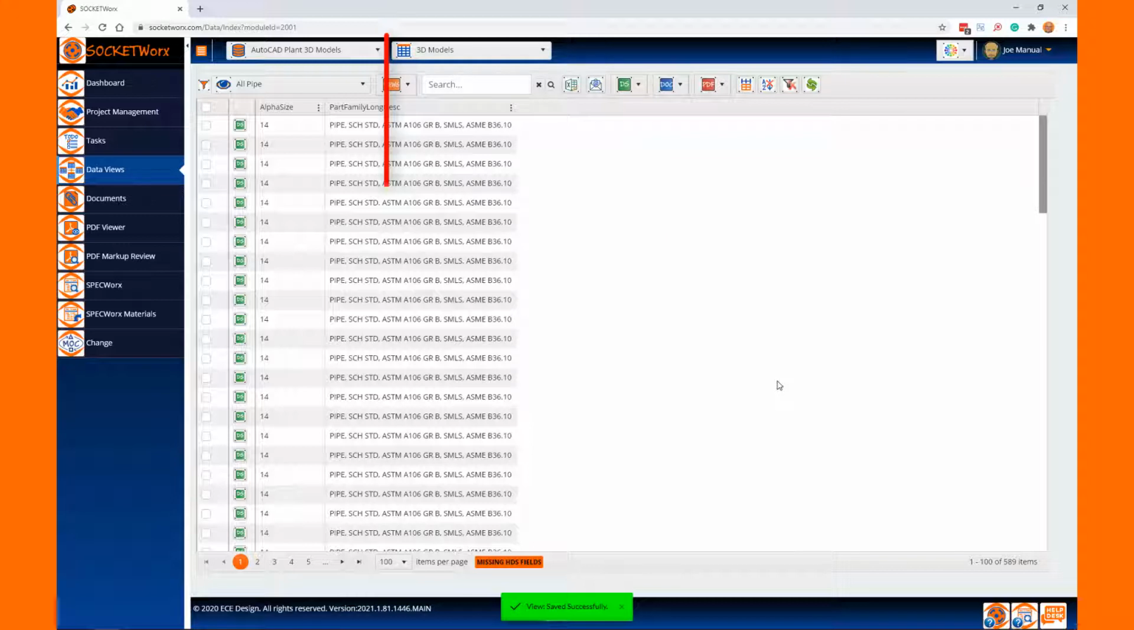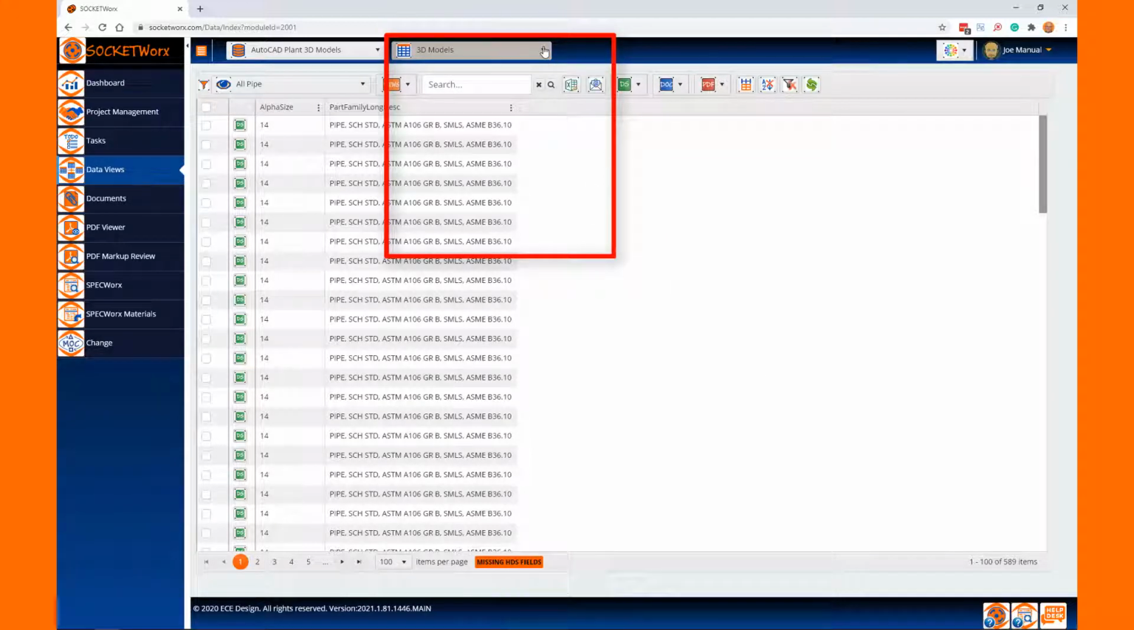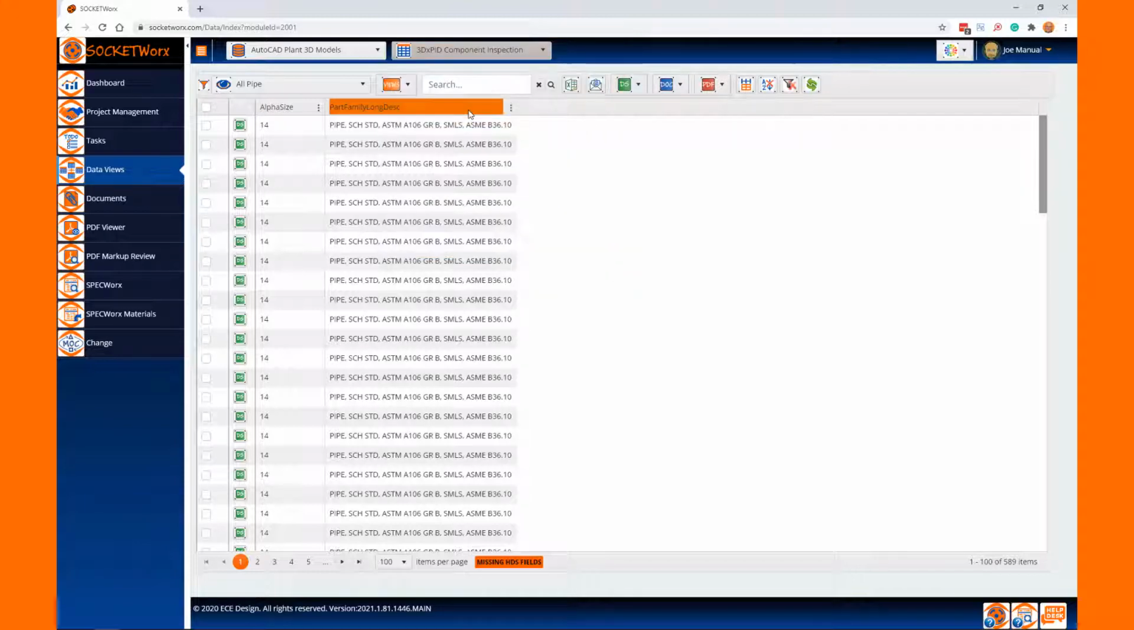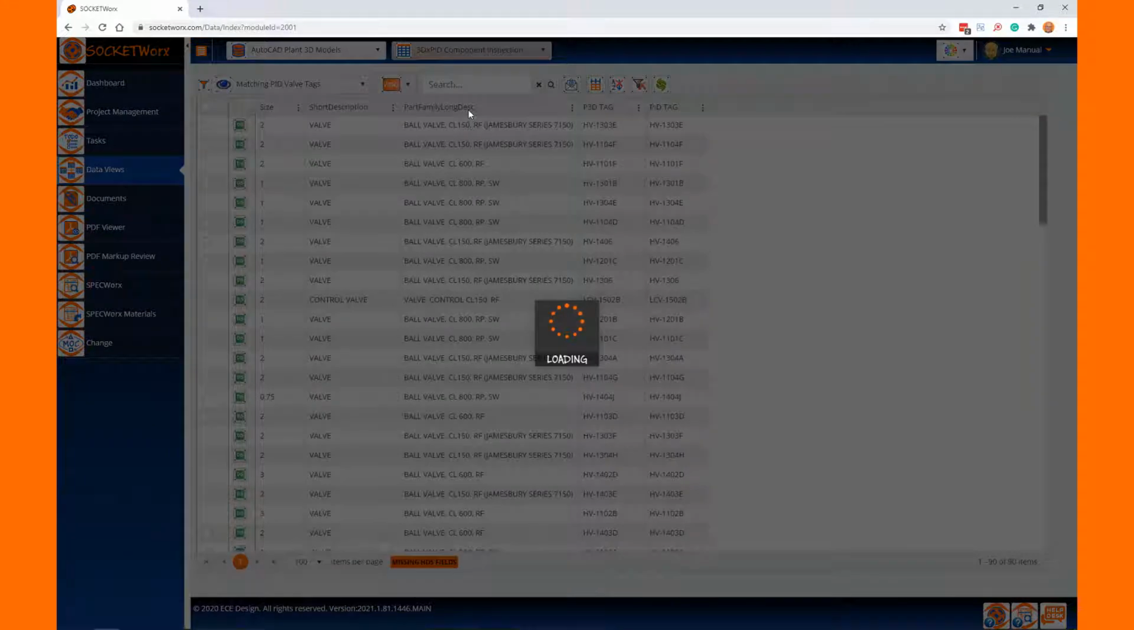So that was all the 3D objects. Let's go back to our table navigation and go down the list. I'm going to start next with looking at the 3D model against P&ID. Why would I want to do this?